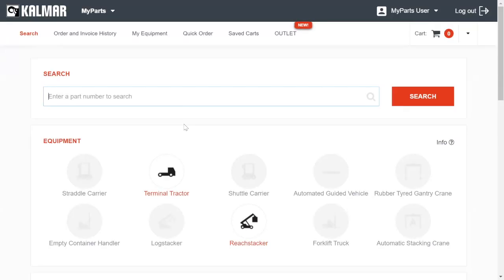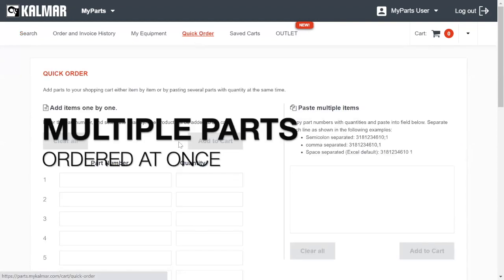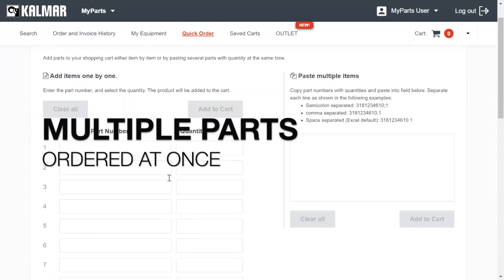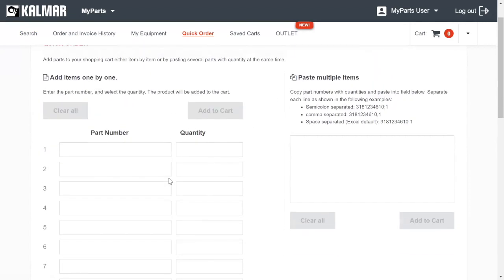Another useful functionality of MyParts that can save a lot of time is quick orders. It lets you provide multiple part numbers and quantities to place a bigger order in just a few clicks. You can either type in all the details in the fields on the left, or copy the data from any external source and paste it into the field on the right.